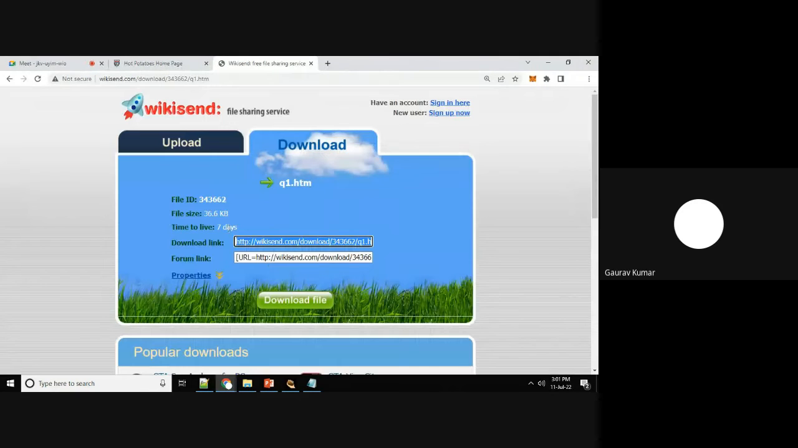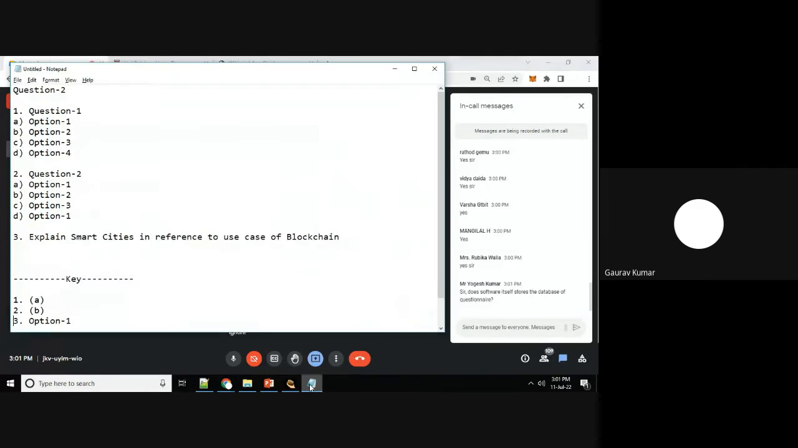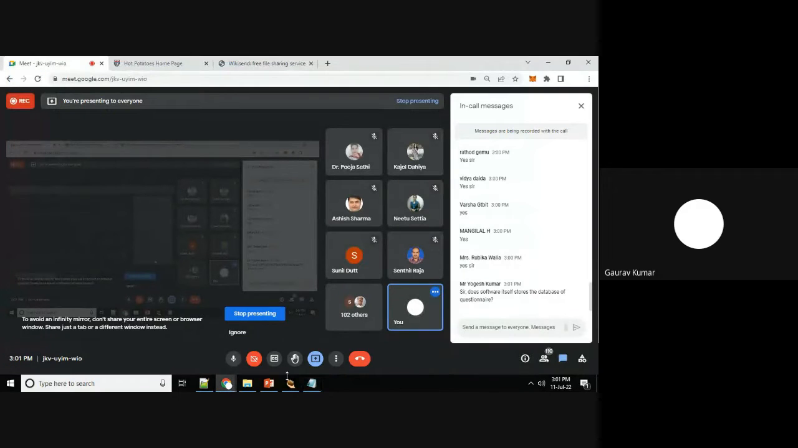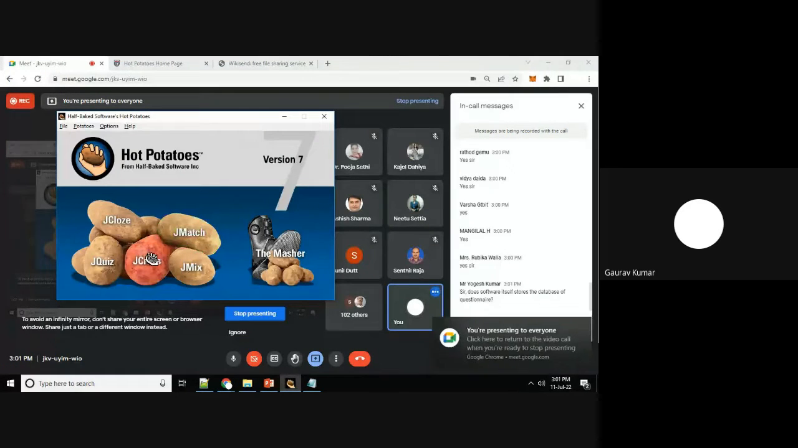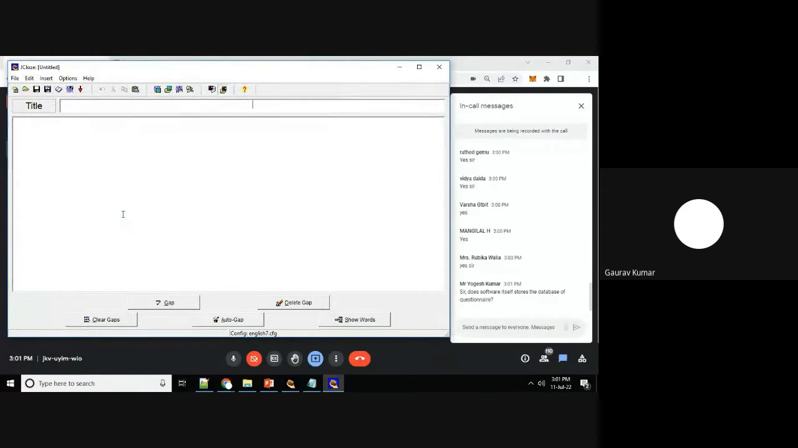Now another type of question if we want to integrate here. So we are deleting it. Some other software also we will see. Crossword, JCloze. Fill in the blanks. Fill in the blank. BTC refers to Bitcoin in blockchain and cryptocurrencies. Okay. Now we want to hide this part.